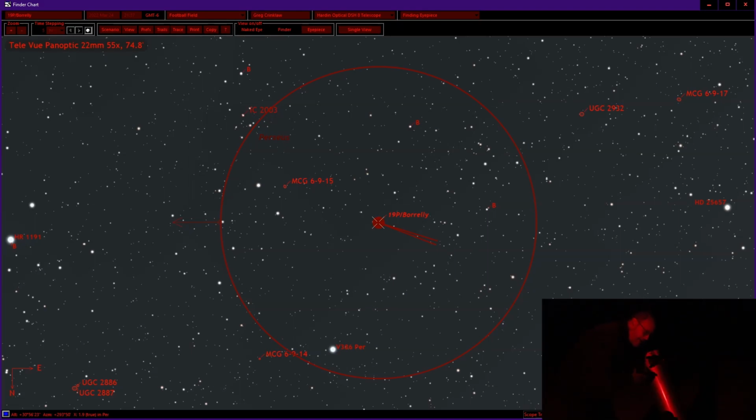All right, I placed the finding eyepiece back in the scope, and the comet is obvious. I'm able to trace the tail fully with my dark adapted eye.